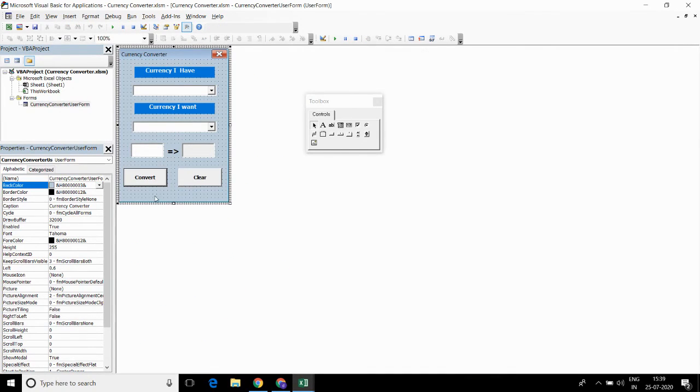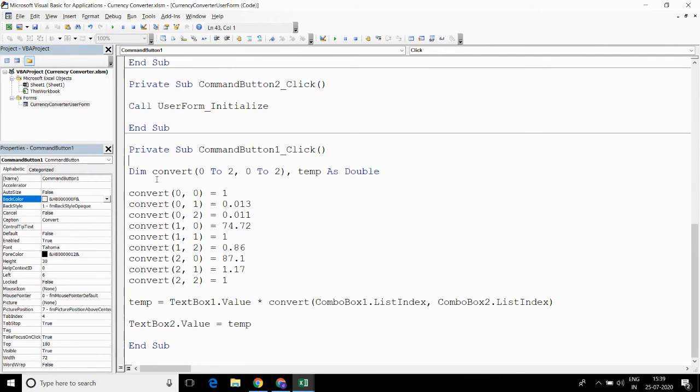Now let us click on the Convert command button. So it will take us to the subroutine corresponding to the Convert command button. So when we press Convert, it will execute the code that is there inside the command button. So first I am defining convert array, which is a 3x3 array, and temp as double. Now I am giving the value to the array, and then I am converting the currency that I have to the currency that I want, and then I am giving the value to the text box 2.